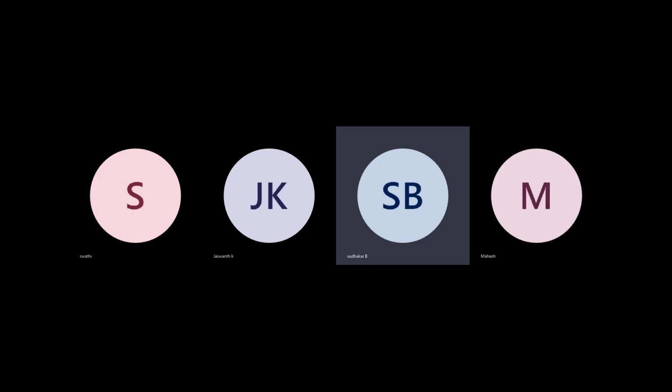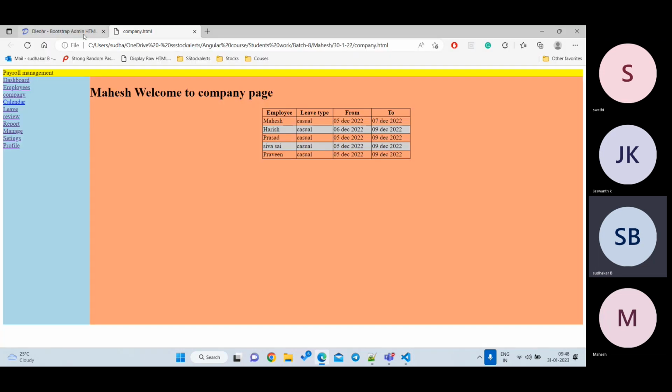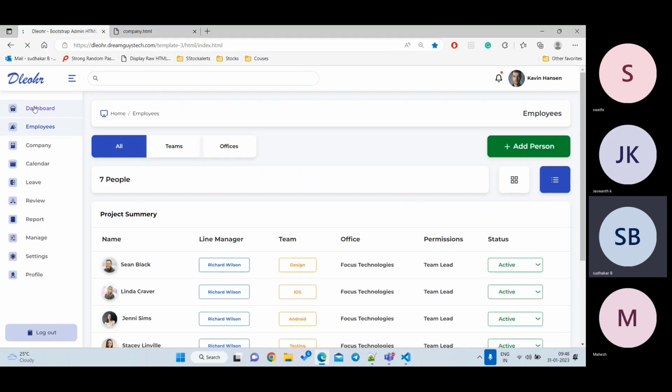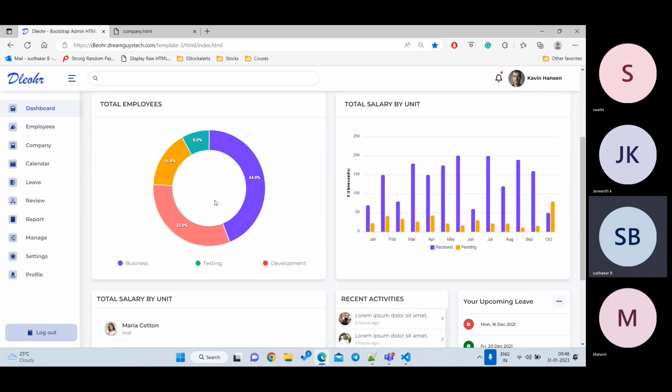Layout, right? If you want to divide something into parts, then we'll go for the layout. So you need to think about layouts. For example, I'll show you today. We will try to develop one simple layout. Suppose I want to develop this page.